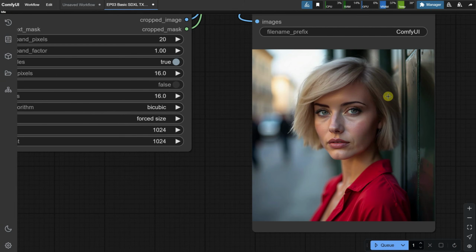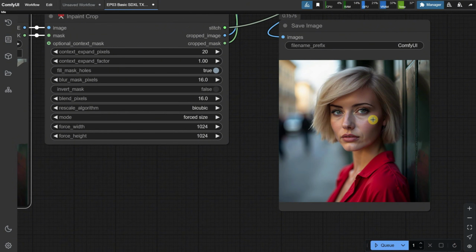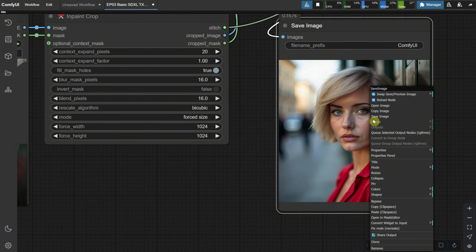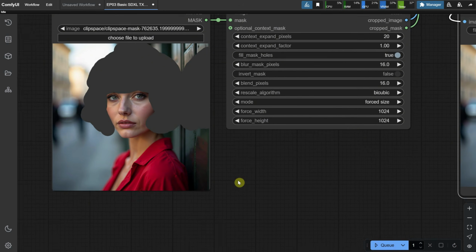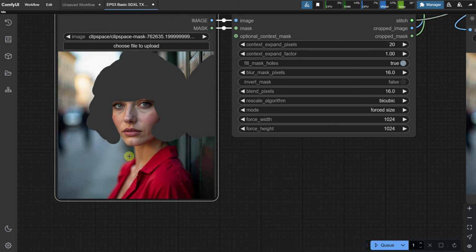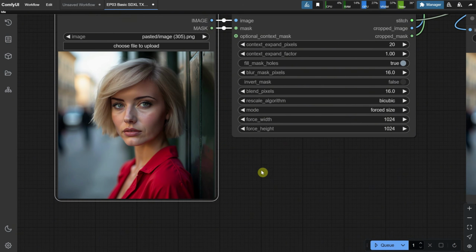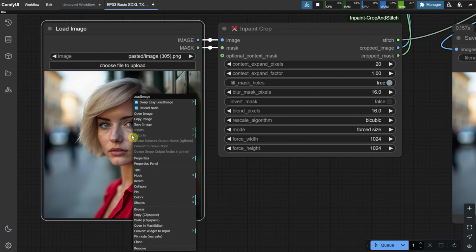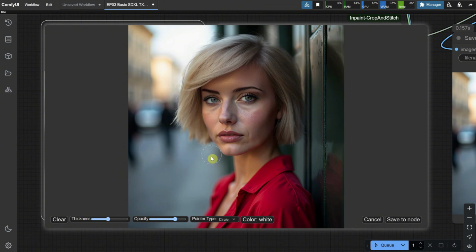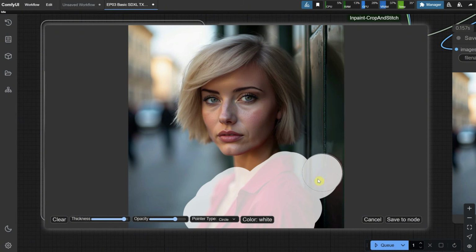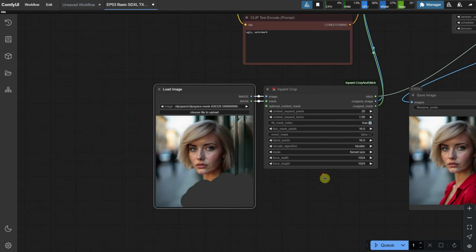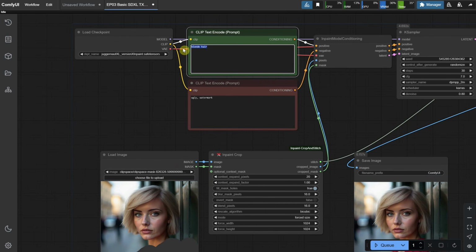Let's say I like how it looks and want to make more changes to other areas, like changing the shirt. You can right-click on the image and select Copy Image. Then click on the image from the Load Image node and press Ctrl+V to paste it. Now this is the starting image, and we can open the mask editor to select that red shirt, then save it to the node. We'll change the prompt to white t-shirt.